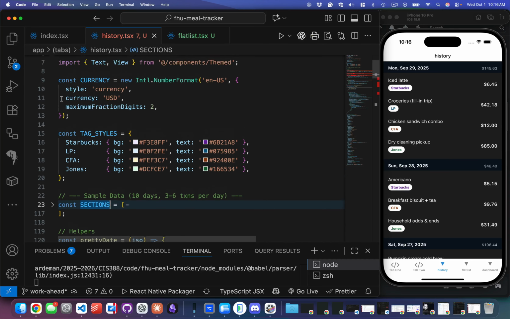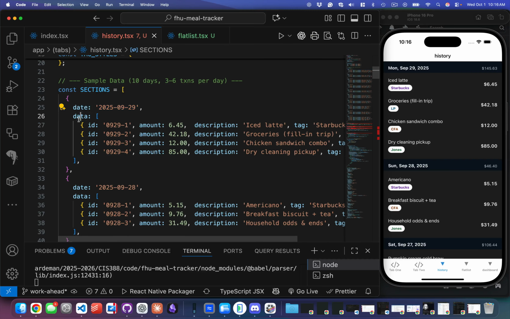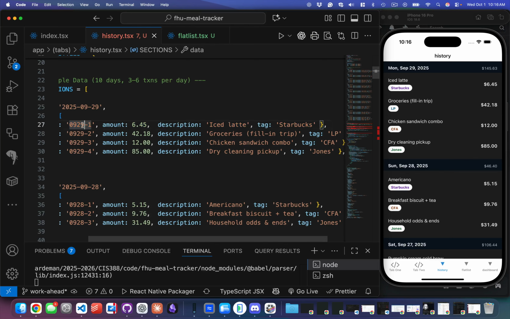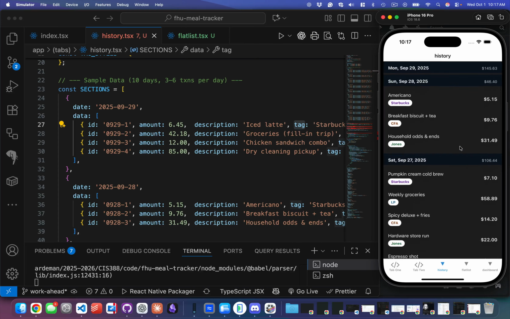Within each section is a date and the data for that day, which is another array of objects, where each object has an ID, an amount, a description, and a tag. So that data is complex, but we're able to show it in this, I think, pretty usable way.